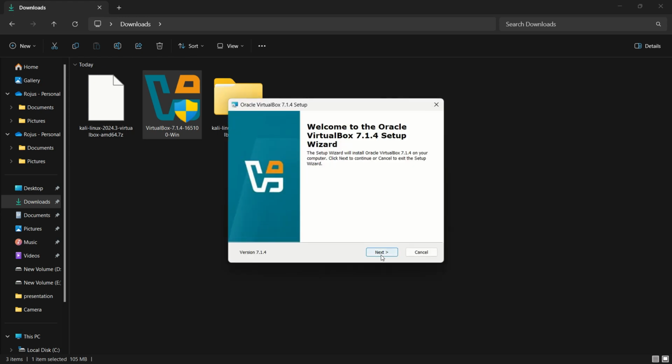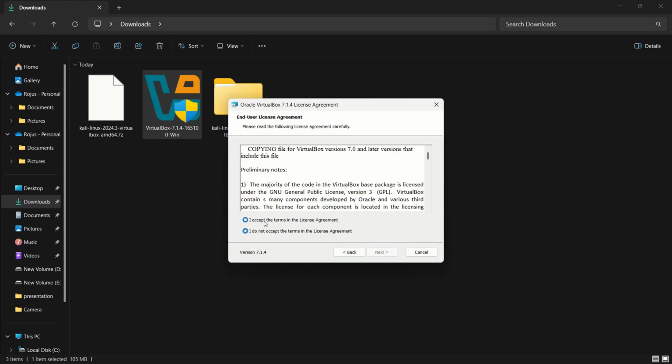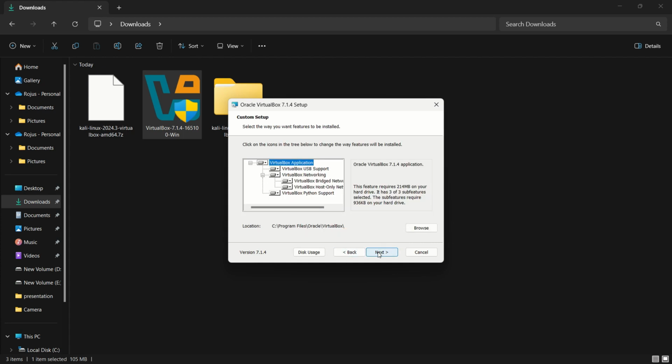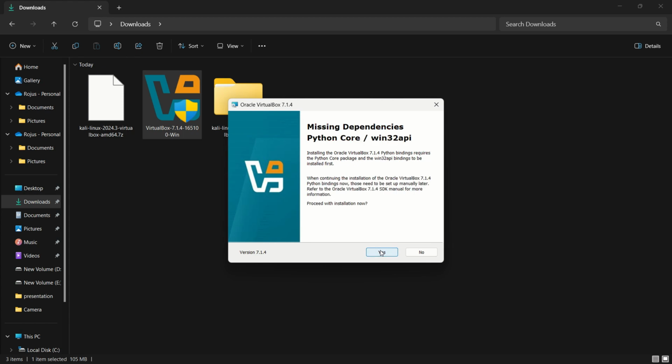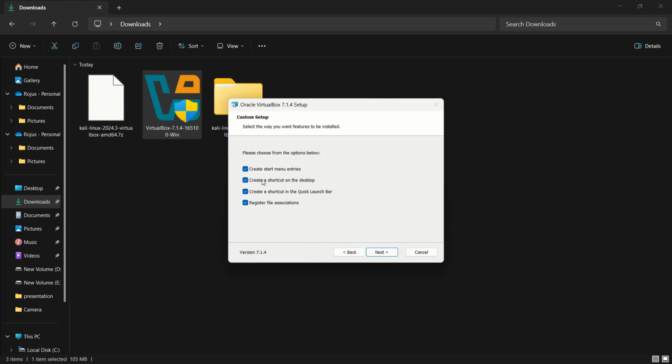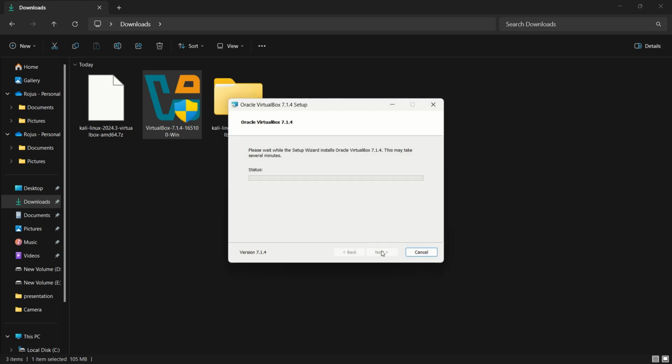Click Next to continue through the setup. Accept the end-user license agreement when prompted and click Next. On the following screens, just keep clicking Next, unless you want to change specific installation settings like shortcuts or Start menu folders. Feel free to select whichever options suit you. Finally, click Install to begin the installation process. This might take a few minutes.